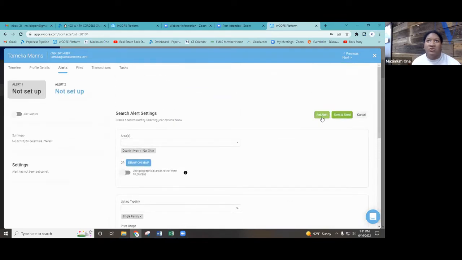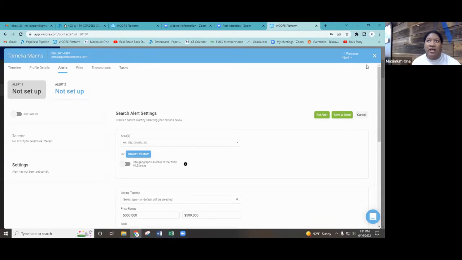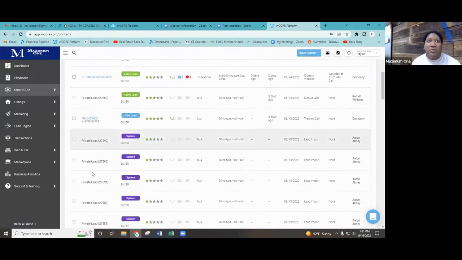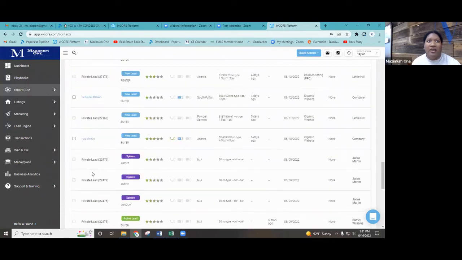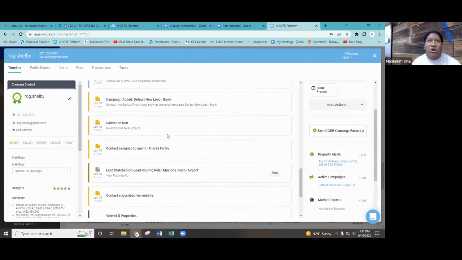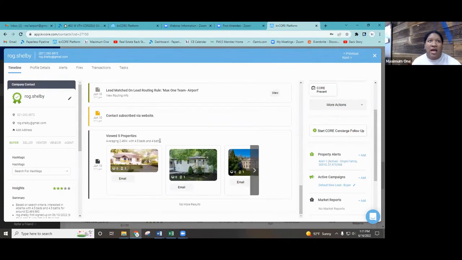I wanna show y'all what it looks like when I don't wanna mess with this person at all. So I'm gonna cancel, get out of that. Trying to see if there's a person who already had one. Okay, this person had property alerts set up here. So this is what it looks like. Well, they view these properties, right?